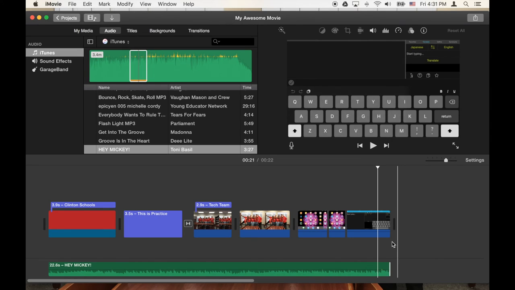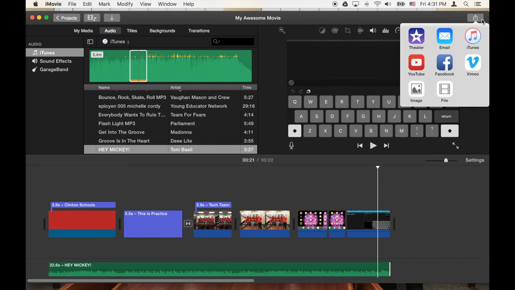Last but not least, let's talk about sharing. iMovie gives us several different ways to share our movie. At the top right, look for the share button, which is a box with an arrow pointing upward. Click on it to see the different options. Let's choose the file option.